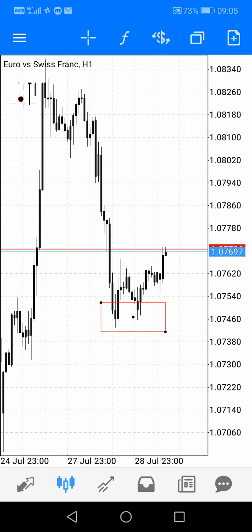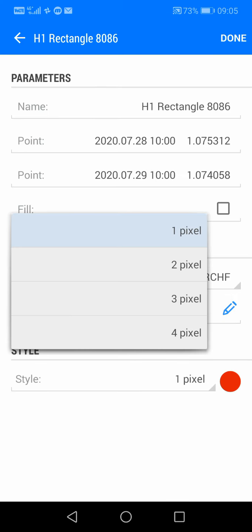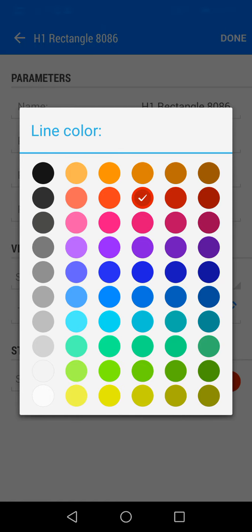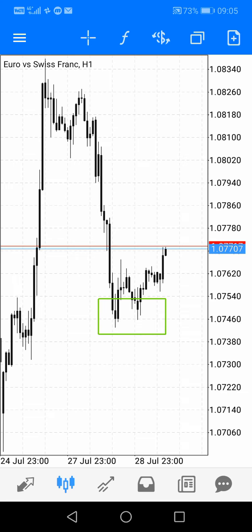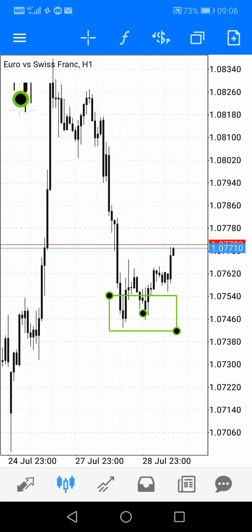Look at this, guys. Look at this W pattern here. See? Right there. What you should do, guys, is change the color. Don't confuse yourself. Use 4 pixels. Change the color to, if it's a W, change the color to green. 4 pixels. Look at that. Plain and simple. Very nice.